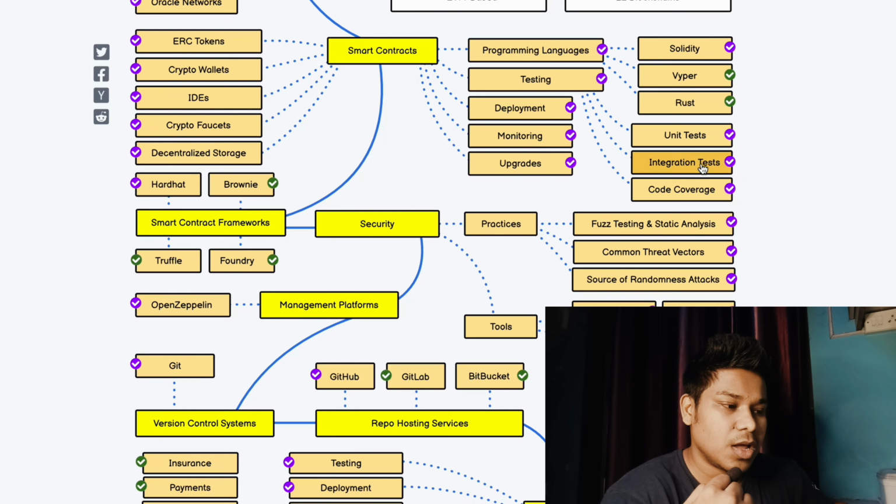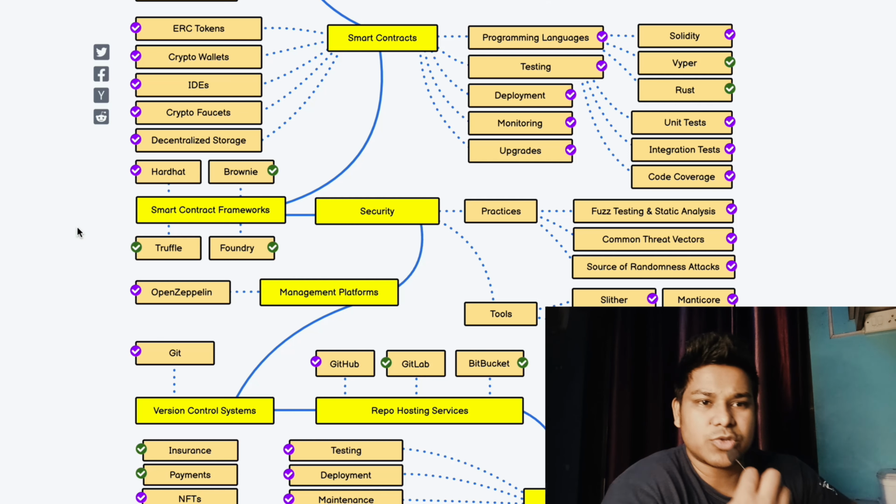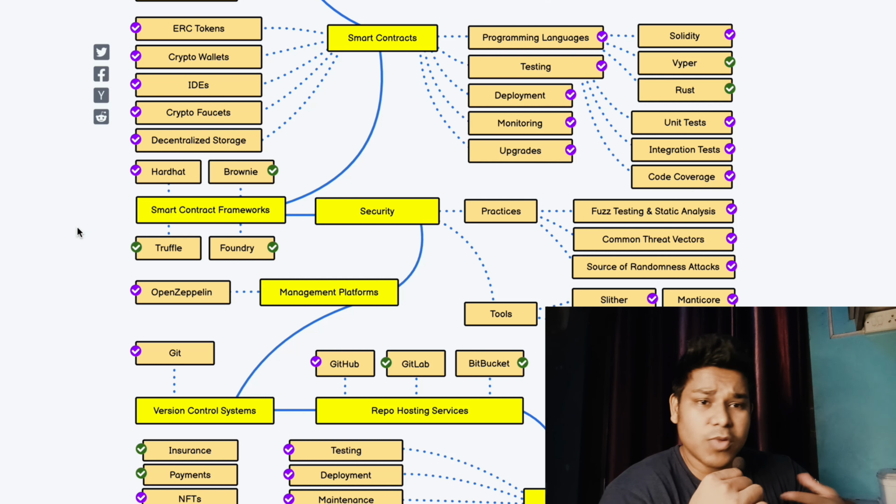Now let's move to the smart contract framework. What are the frameworks and options you have to utilize to build the framework for writing the smart contract, for testing the smart contract, for deploying the smart contract?